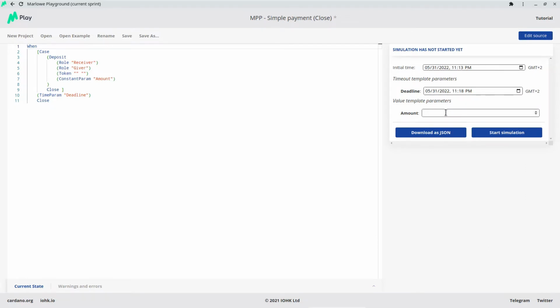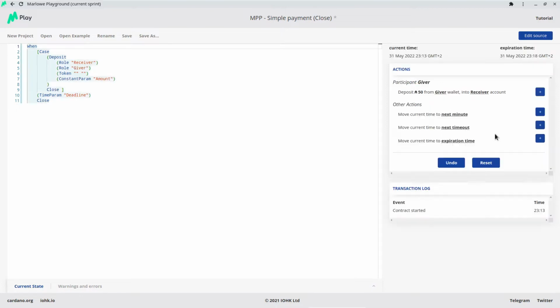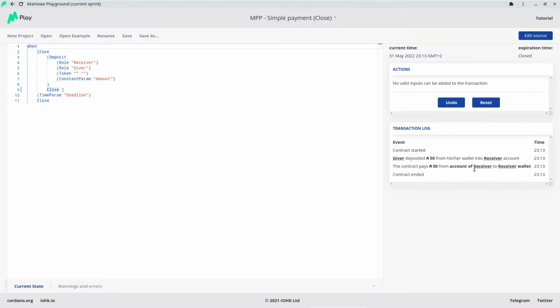And now if I send to simulator, I can again choose the deadline. And now I also can choose an amount. So if I choose 50 ADA, and instead of the former 100 ADA deposit, now the giver is supposed to make a 50 ADA deposit. If we do that as before, the receiver gets it. So those are the two places where you can use parameters, timeouts and values, constant values.